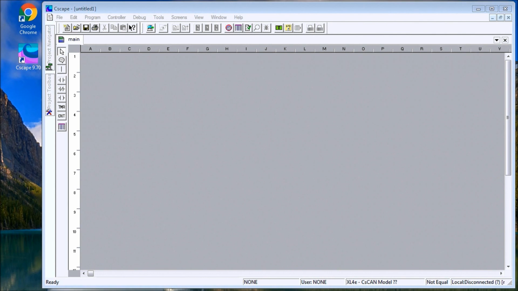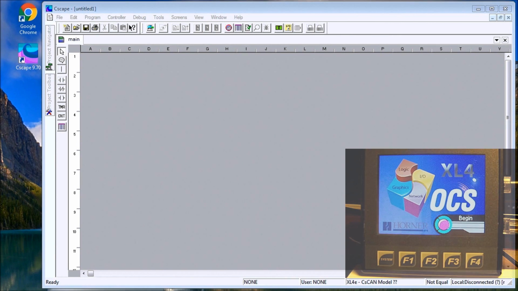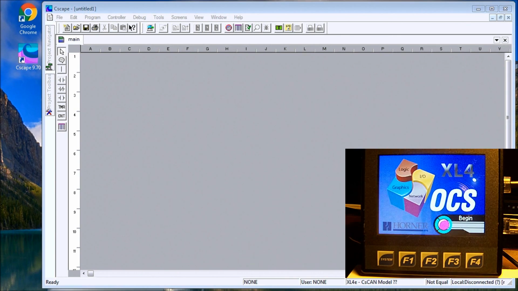Hi everyone. Today we're going to be looking at establishing communication to the XL4 all-in-one controller by Horner. And we're going to be doing that by three different methods. Now, you can communicate to these controllers by Ethernet or serial. And by serial, we can use RS232, RS485, we can also use USB, we can also use CAN bus system. So what we're going to do is we're going to use three methods.